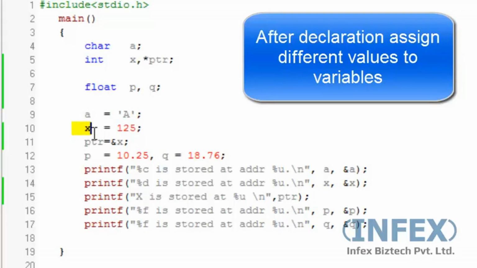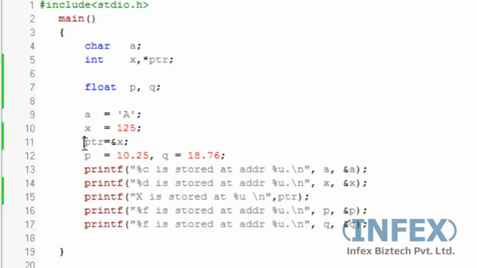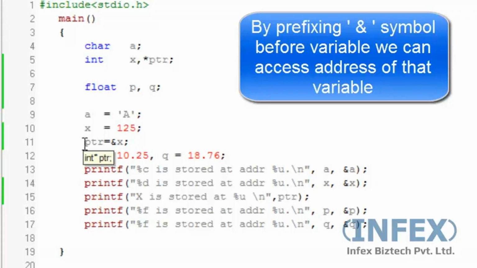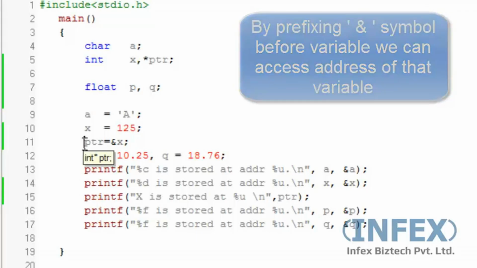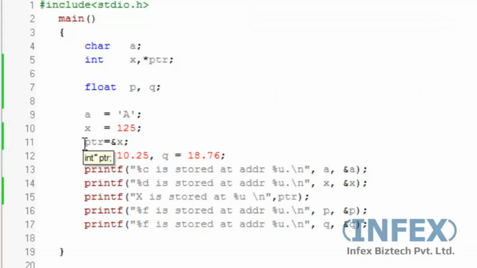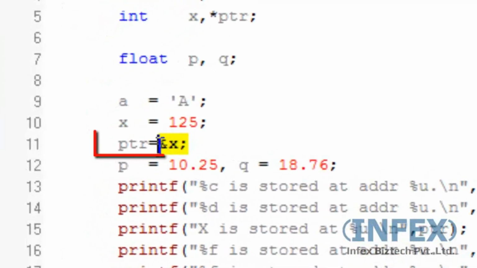We are assigning x is equal to 125, and when we want to assign a value to a pointer type variable, then the pointer type variable only accepts the address of a variable, not the value of the variable. If we have to assign the value to a pointer type variable, then a different syntax is used. So to store the address of a particular variable into the pointer type variable, this syntax is used.